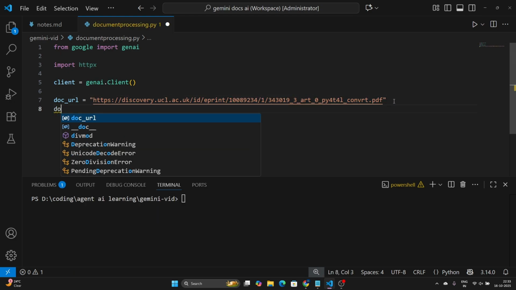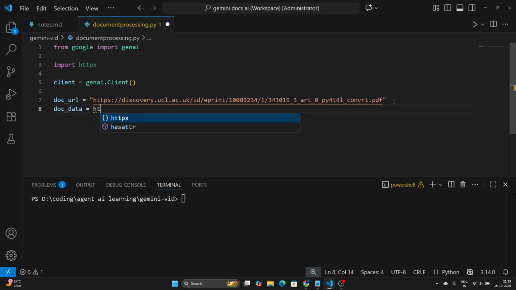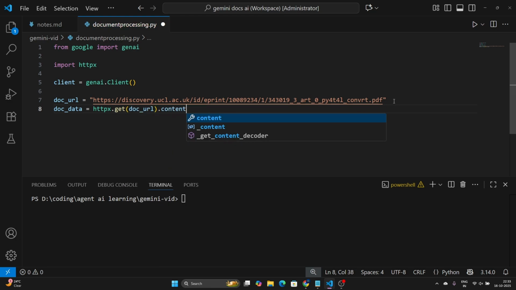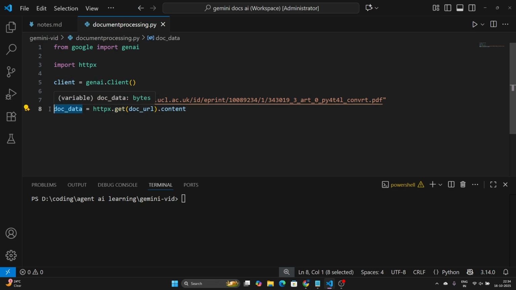So we can say doc_data is equal to httpx.get. We are going to make a get request to this particular URL. The URL is doc_url, and then we say .content. After it gets the response, we are going to fetch the content. So basically, this is going to give us the PDF bytes. We can use these PDF bytes and send them to the Gemini model to analyze and summarize the document.